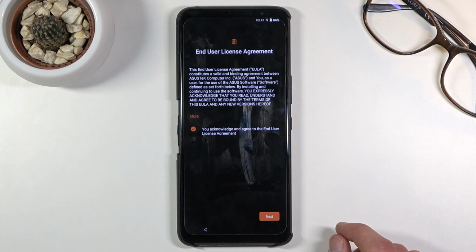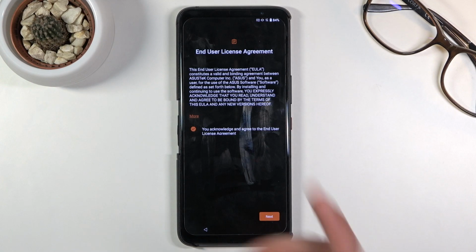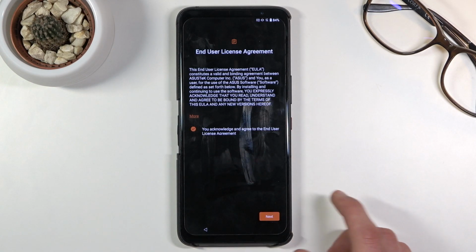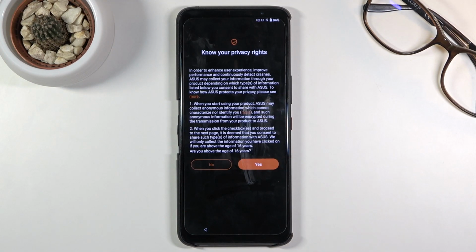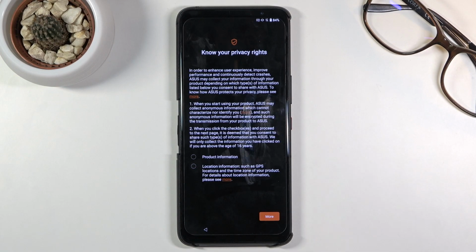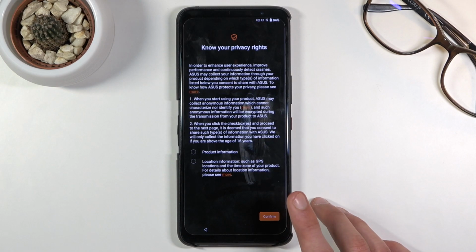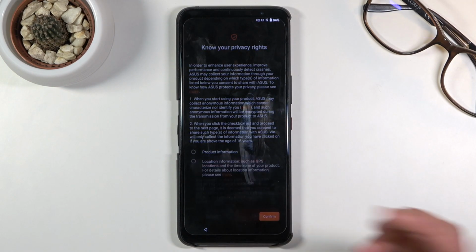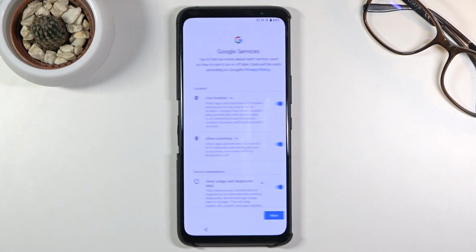So anyway, we have here the end user license agreement. Obviously we do need to check that we have read it and acknowledged it, and then let's tap on next. Know your privacy rights. Obviously yes, and there's no option, I guess. I think. Can I confirm? Yeah, we do have to agree to it.